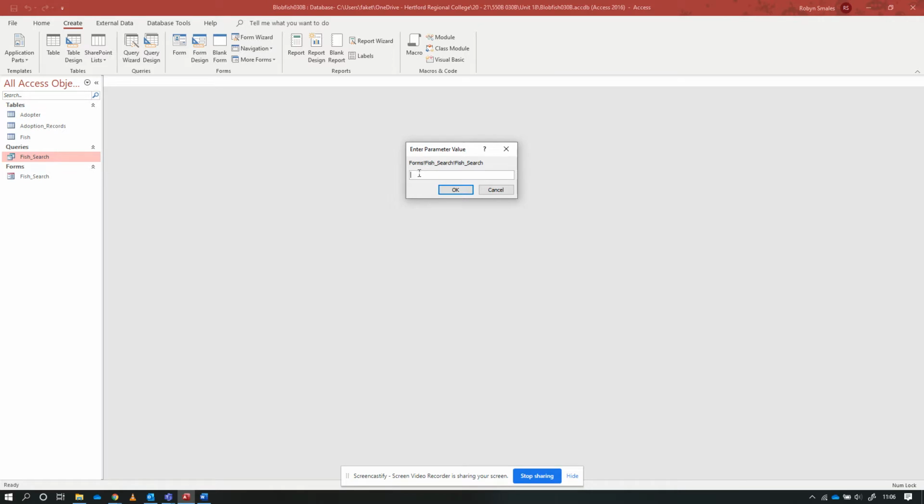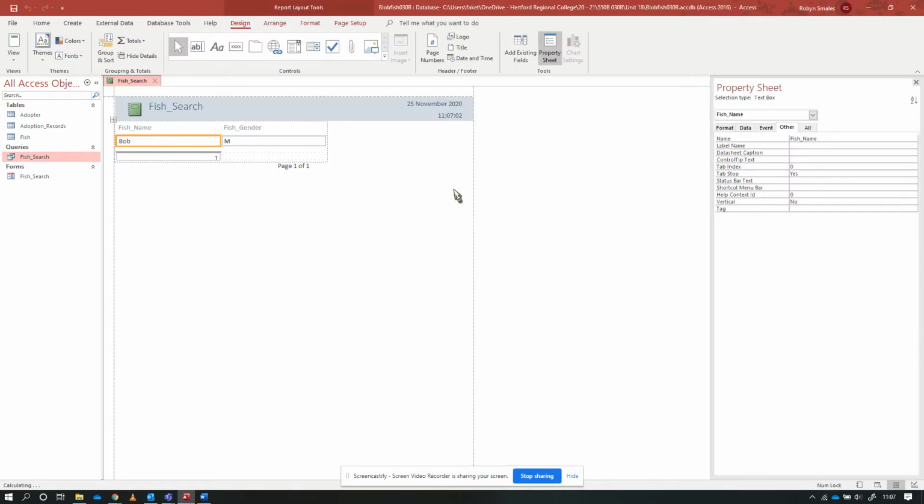Now, it will ask you for a search parameter in here. I'm just going to put Bob in because, as I say, it gets the results from running the query, and the query is asking for input from the user. So it's going to ask us for the input to build the query. And that's the query setup.